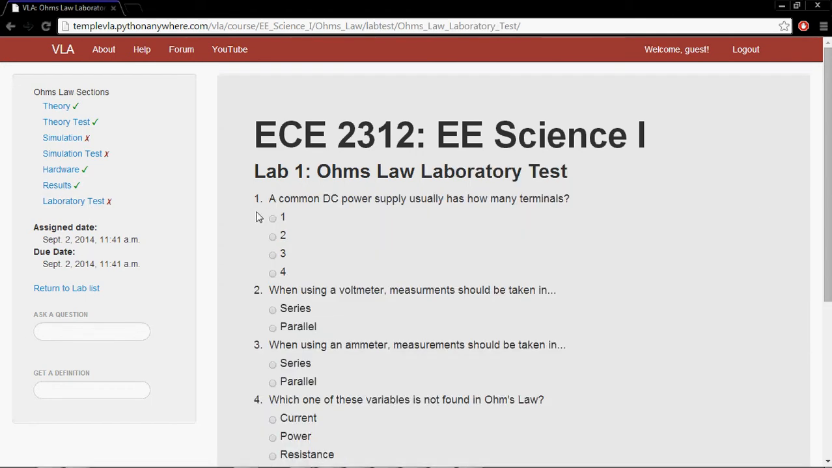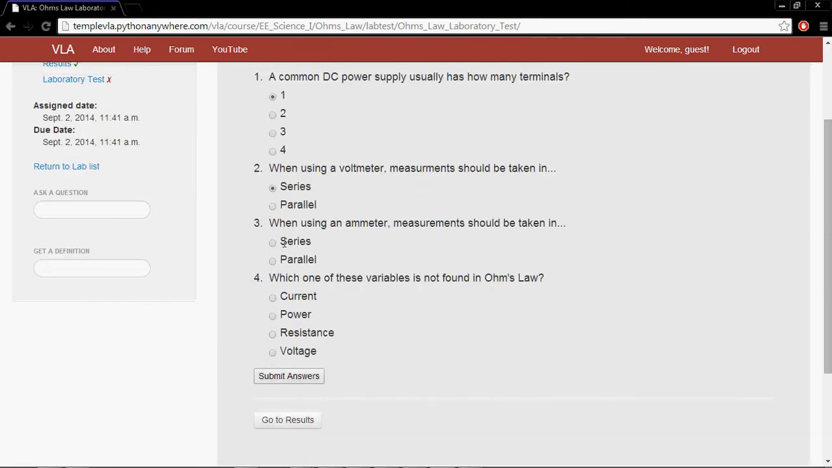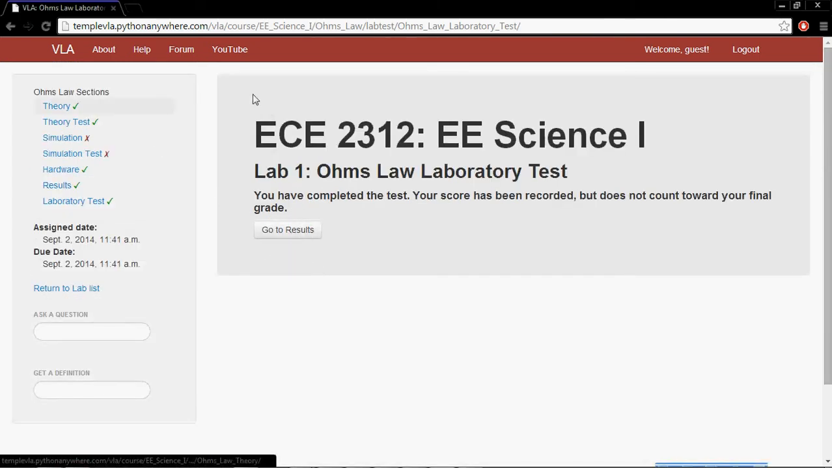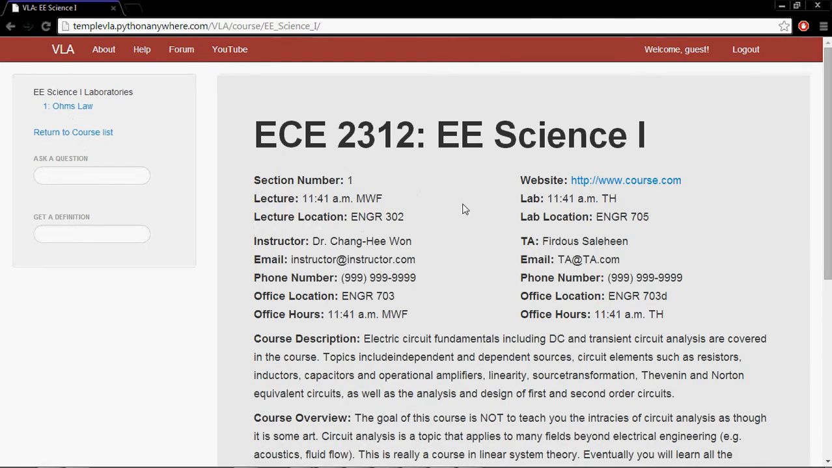After the results, there's a laboratory test, which is once again the theory test, but checking to see if you perhaps improved after doing the lab. And we'll just submit answers, and after that we're completely done. We can return to the lab list and we're just back on the syllabus. So that's how you complete a lab in VOLA and how to use basic VOLA functions.